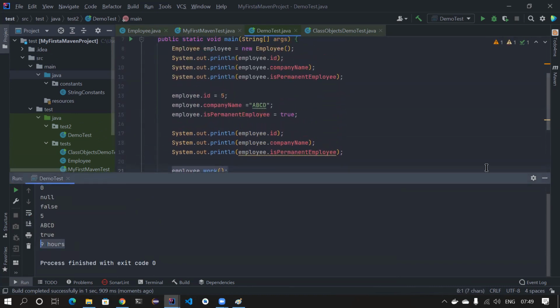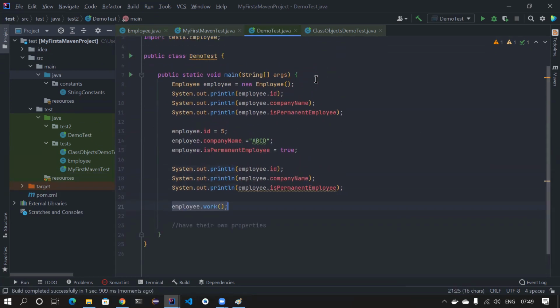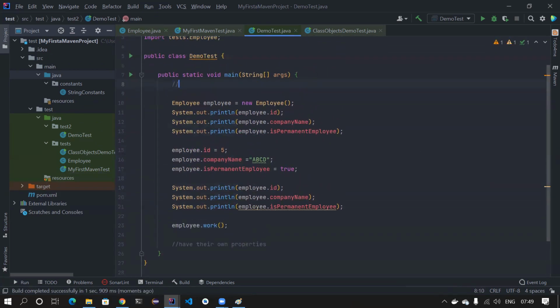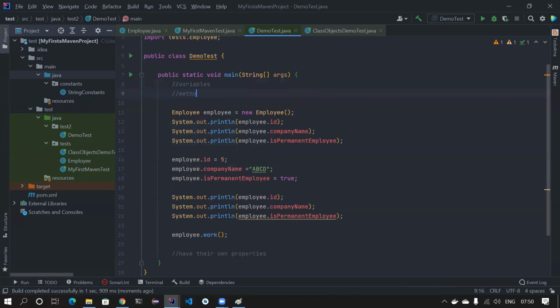So each class will have two things. One is variables and another one is methods. Variables are something they possess. Methods are what they can do.